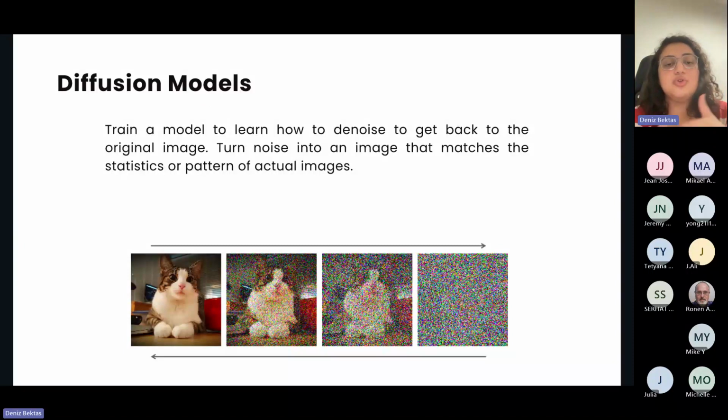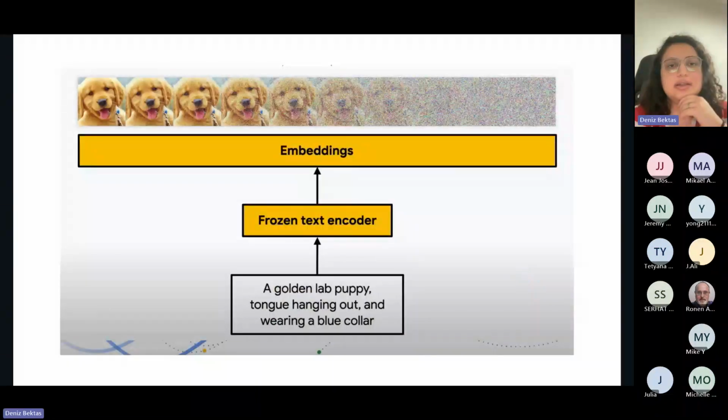So then we wanted to produce an image from noise by embedding text. So let's add this embedding, because we just talked about the diffusion model, only the image part. It adds noise to an image and then denoises it to get the original image. So let's add text to it. Imagine adding text into this process. As I just mentioned, you have text and image pairs, like a golden lab puppy, tongue hanging out and wearing a blue collar, and this dog image.